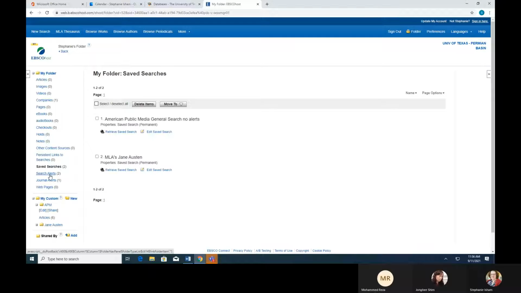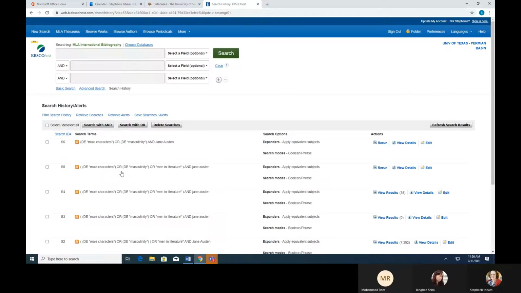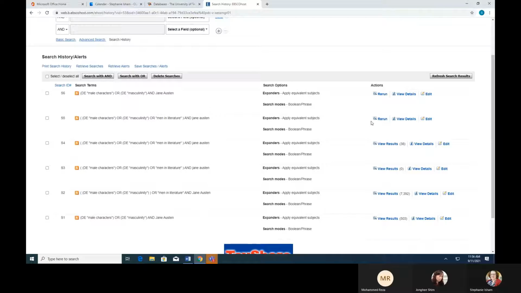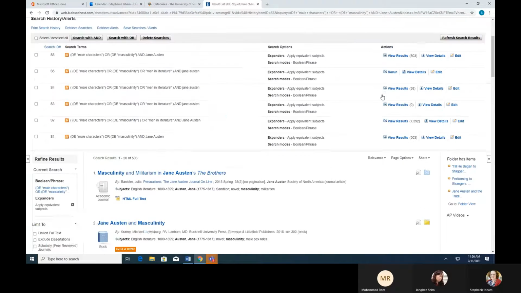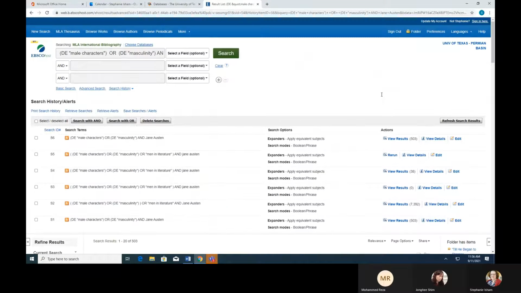And then I have the 2 search alerts. And then let's see if I retrieve the same search. There it goes. And then I can rerun if I want to come back and do it. So there's lots of possibilities here.